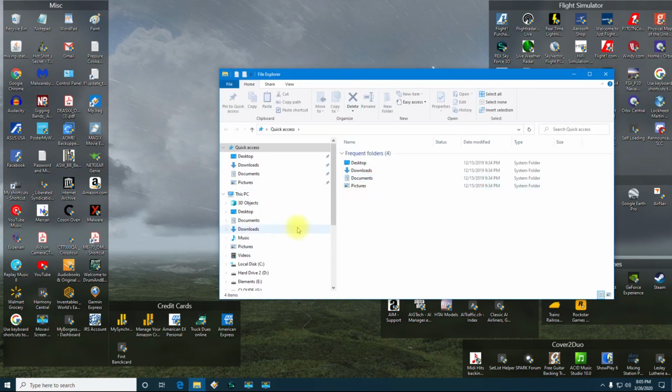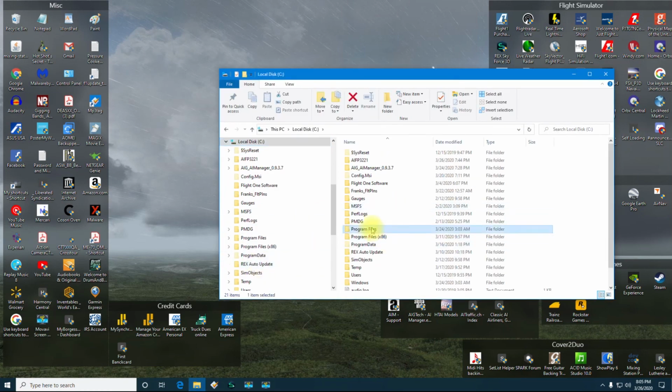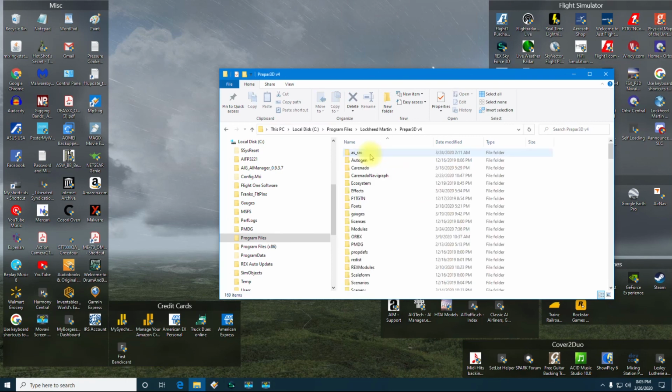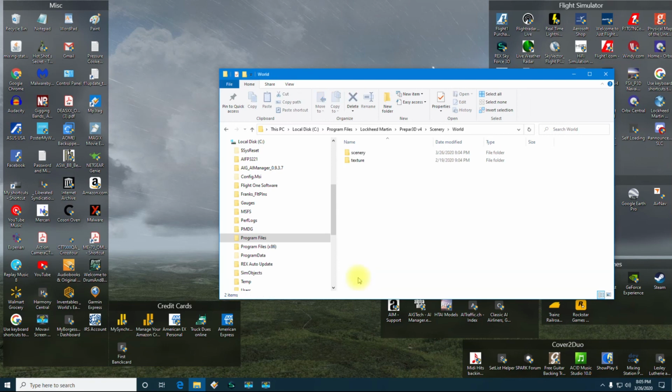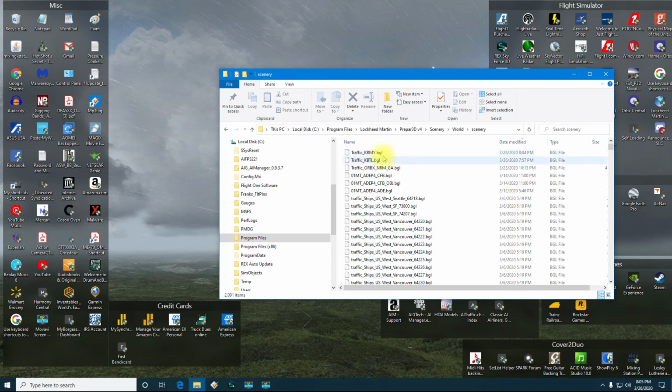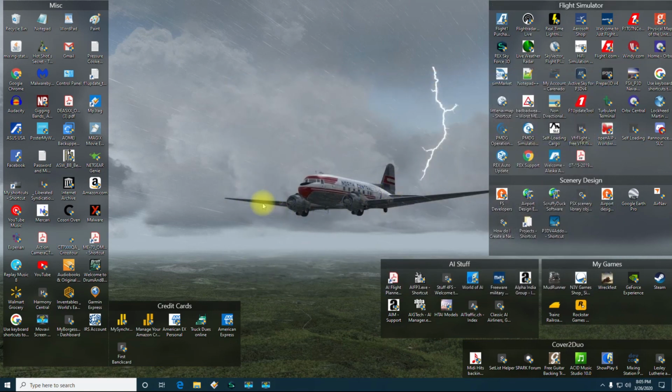In fact, I'll go into it just to give you an idea, show you where that went. Program Files, Lockheed Martin. Here, we'll go to Scenery. Scroll down to World, back to Scenery, and there they are. There's the two BGL files we made right there. That's got your traffic in there. So now when you start Flight Simulator, it'll show generating new scenery. And then, like I said, just go take off and check out your new aircraft, AI stuff.